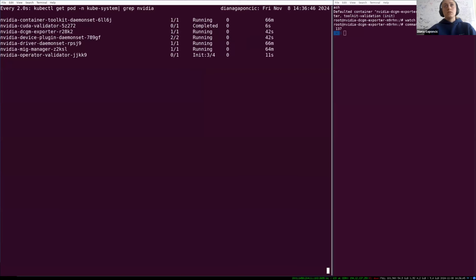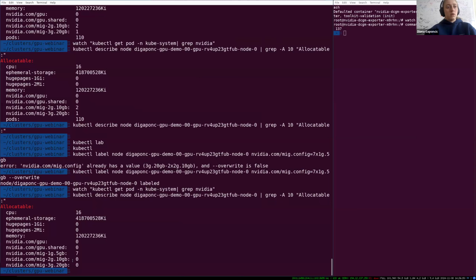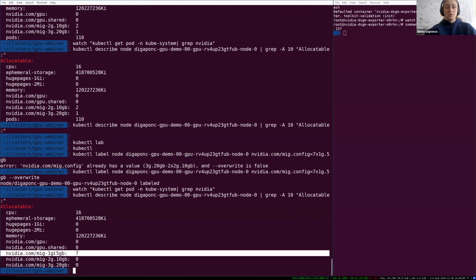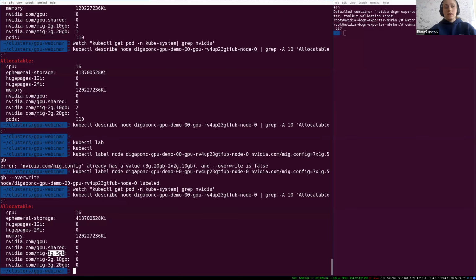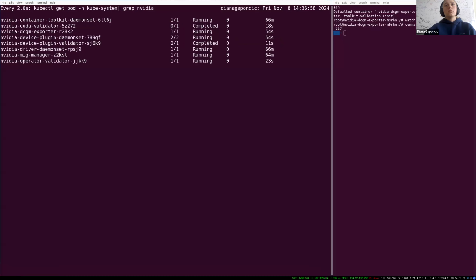We wait for a bit. Okay, if we do a describe again on the node. Okay, so now everything else is 0, and we have 7 instances of MIG 1G 5 GB. All right, all good. All of them are happy.